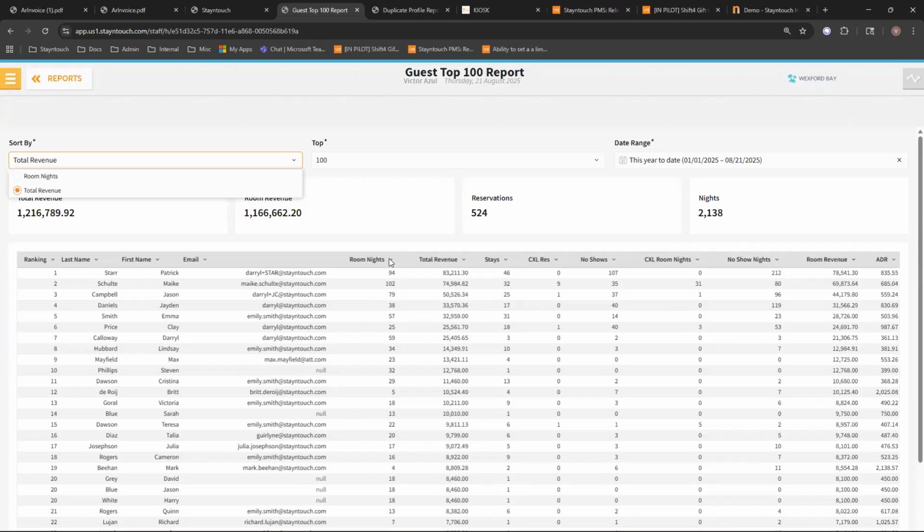So if you are a Stayntouch user that utilizes the multi-property feature within Stayntouch, we expanded our multi-property reporting to include the top 100 guest report, the top company and travel agent report, a financial transaction report, and additional reports as well. These all can be activated by emailing our support team. Once they're available, you will be able to use them with our multi-property functionality.